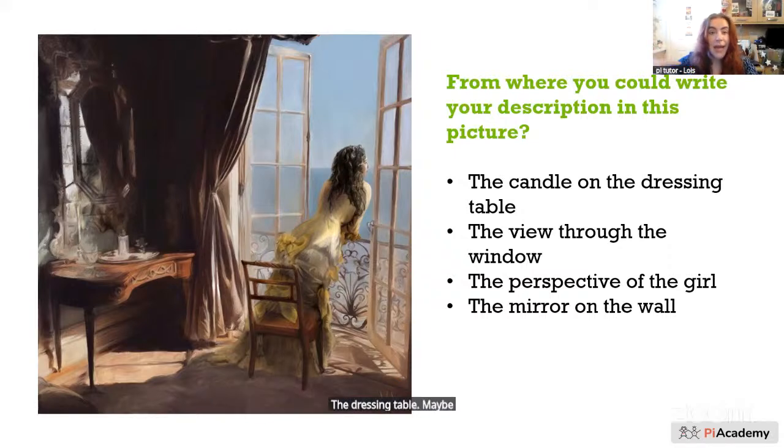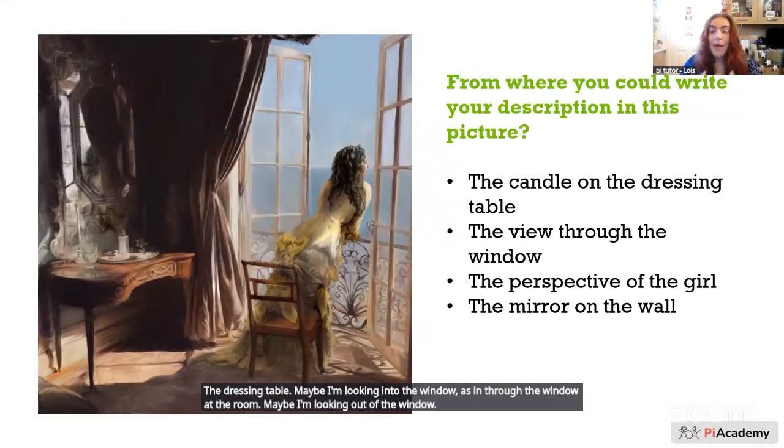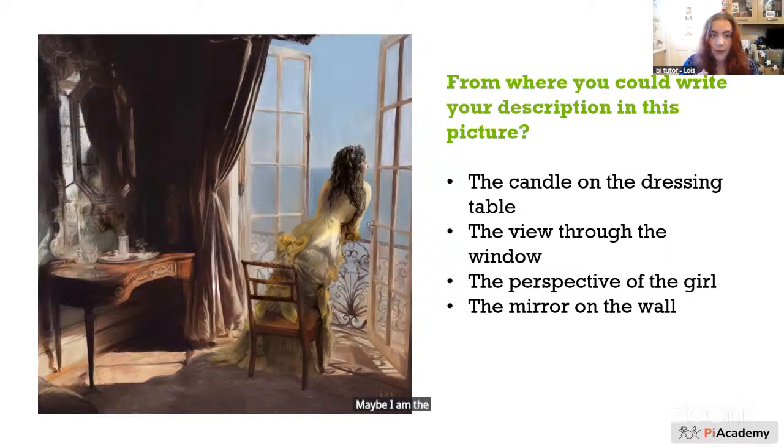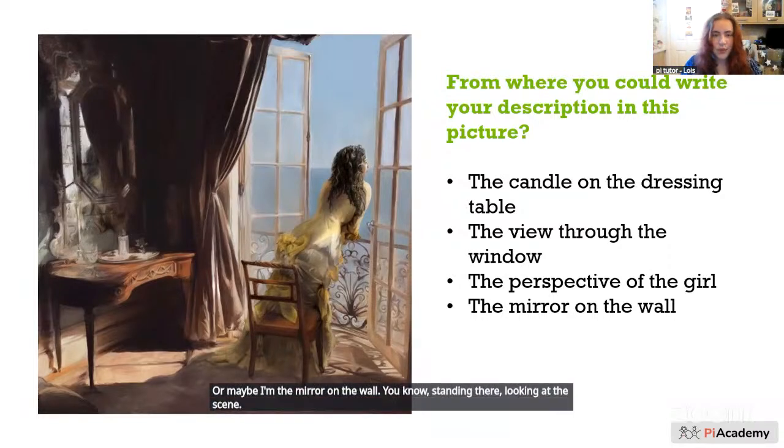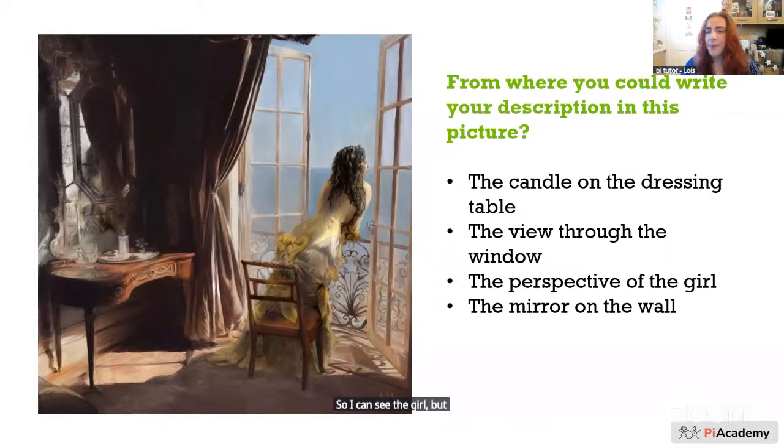Maybe I'm looking into the window, as in through the window at the room. Maybe I'm looking out of the window. Maybe I am the girl herself. Maybe I'm seeing it through her eyes. Or maybe I'm the mirror on the wall, standing there looking at the scene. So I can see the girl, but I can also see out of the window.